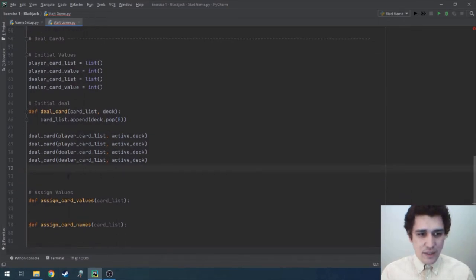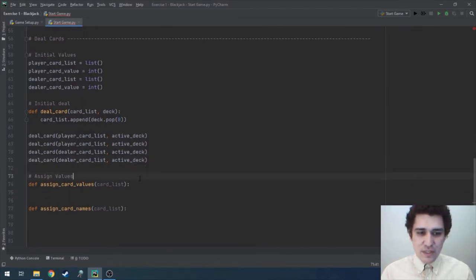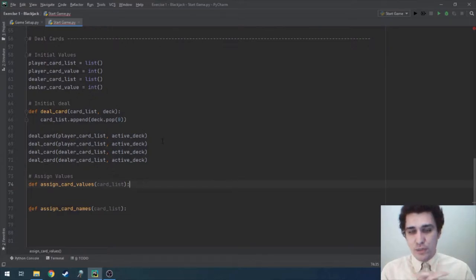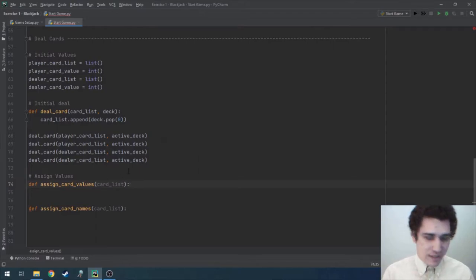Great. Now, what we want to do is assign the values to each of the hands, because we have cards for each person, but now we need to check what value they're at. That will help for determining the initial values, determining if there's blackjack. So let's go ahead and write that function out. And again, determining what value your hand is at is going to be something I do multiple times.